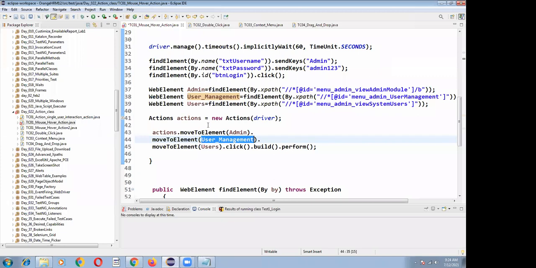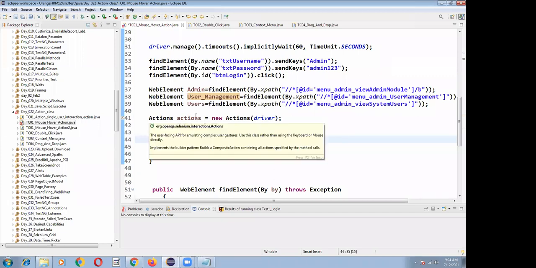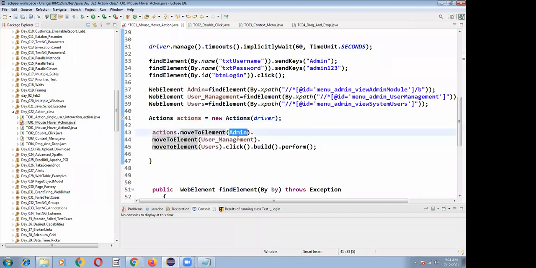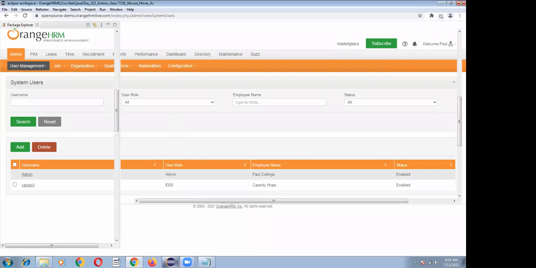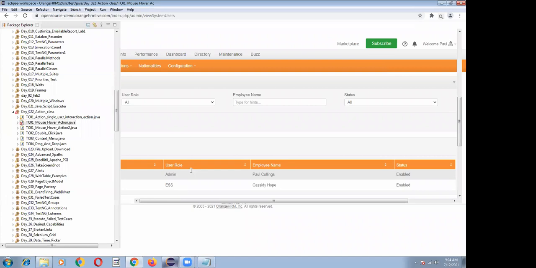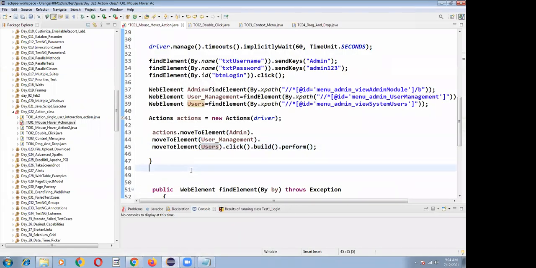Understood, right? So first of all, I'm creating the Actions object and actions.moveToElement(admin), actions.moveToElement(user management), and I am moving on to the users. After that, I'm clicking. See, like this, like this, I click. So this is the good approach. The approach we wrote so far, driver.admin.click, user management.click, users.click, is not the best approach.